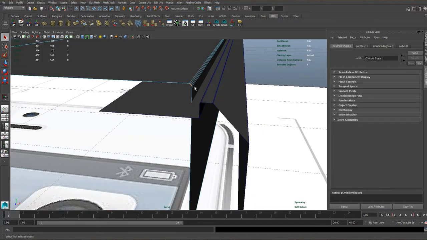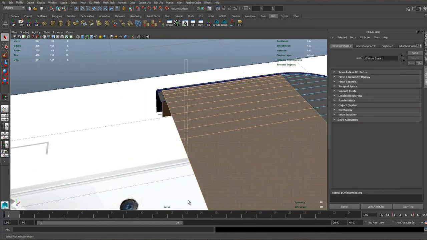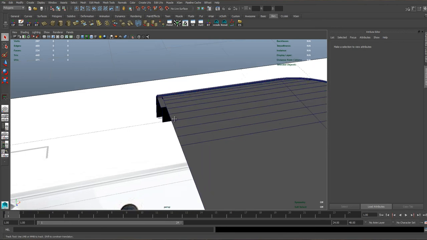If you can see it on its own, hit delete. If not, select all the faces around it, unselect those faces and hit delete again, and it will go away.